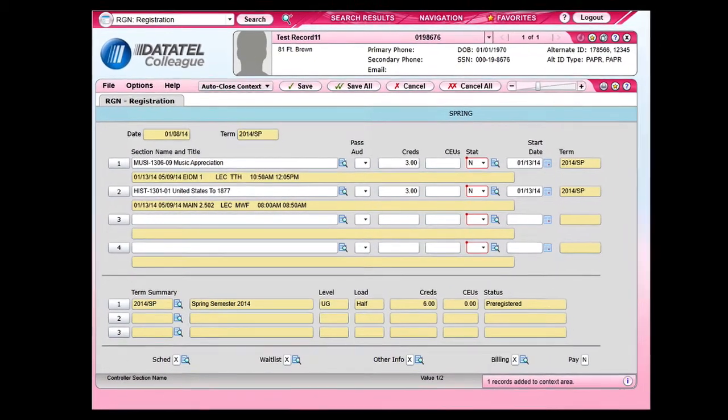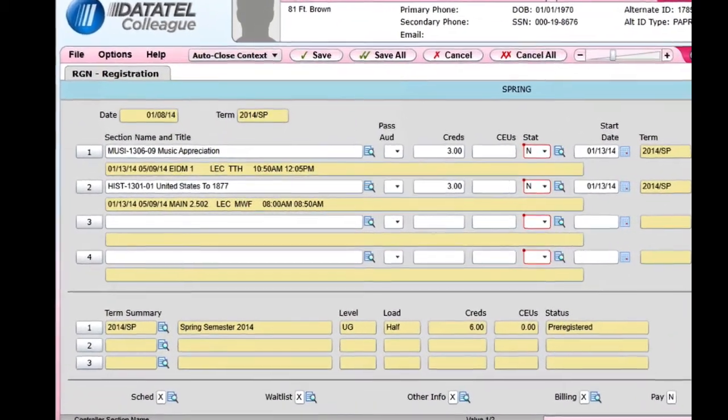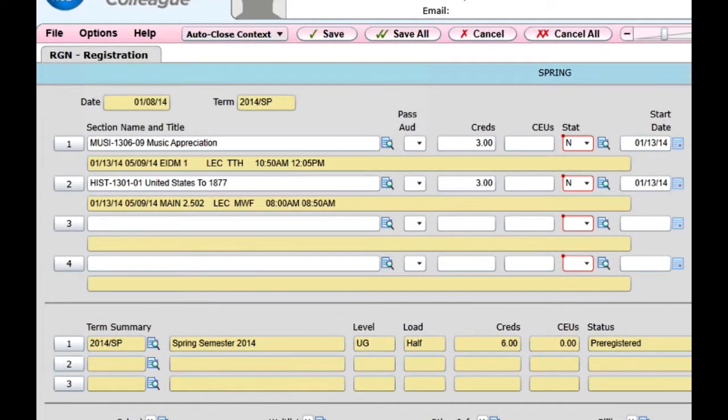Once the student record has been retrieved, the student's current registered courses will appear. If a student is requesting to drop courses prior to the start of a semester or session, these courses will be dropped with a status of X.